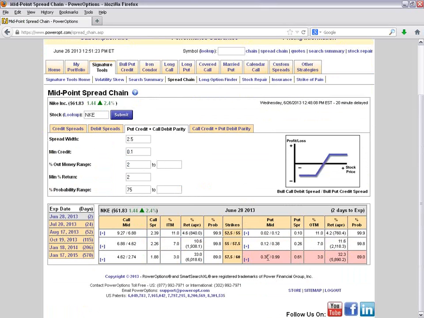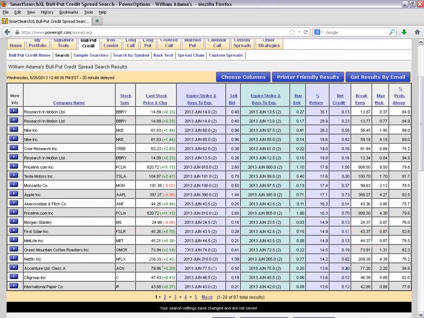Okay, and it highlighted in red for us there. There's the spread that we were looking at, the 57.5, 60, back on the spread chain. Here on the right is our bull put credit spread. Now, let me go back to the Smart Search.